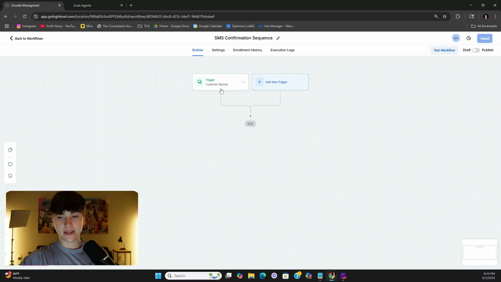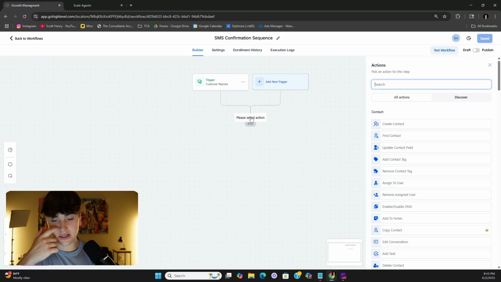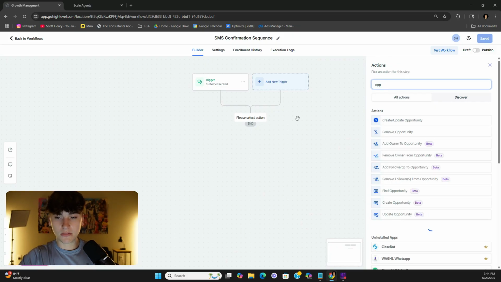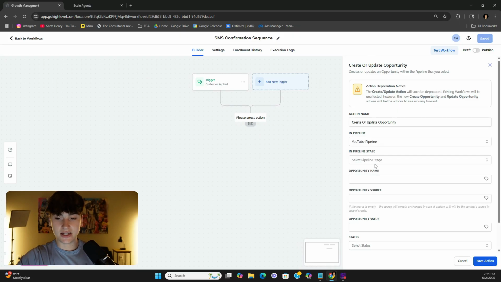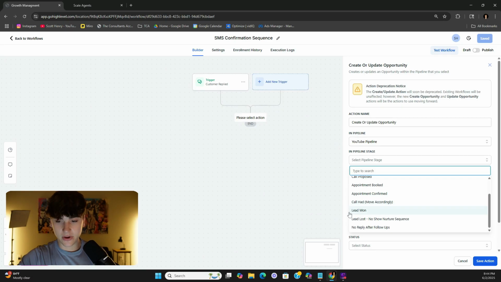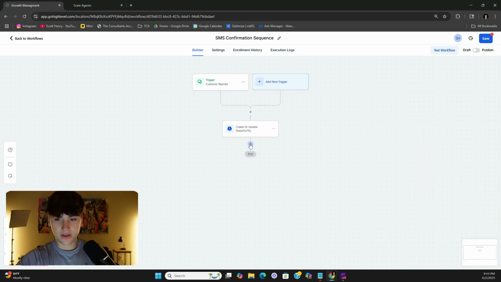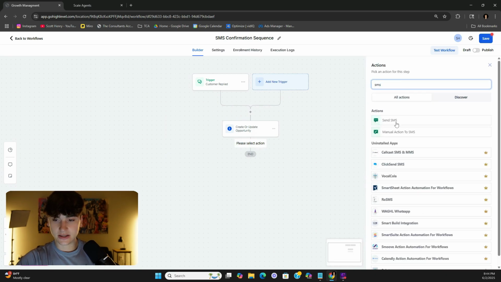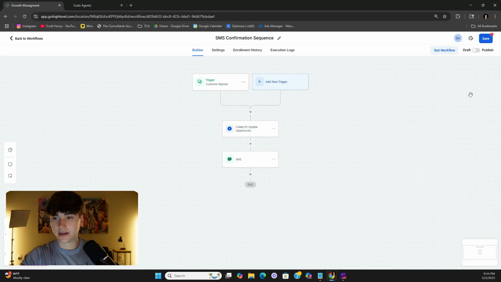So customer replied, they replied yes, and they have that lead booked. So we know that this is the confirmation sequence in which they indeed confirmed their booking with us. So because they replied yes, they have that tag, so they have everything we need in order to guarantee that this is indeed a booked lead and they're confirming their slot. So we're now going to move them over to appointment confirmed. And then we'll even send a follow-up text and be like, thanks for confirming. Talk soon. Again, you can make this literally whatever you would like.